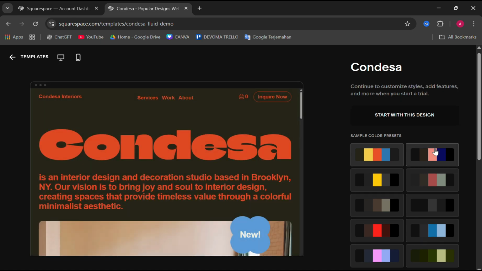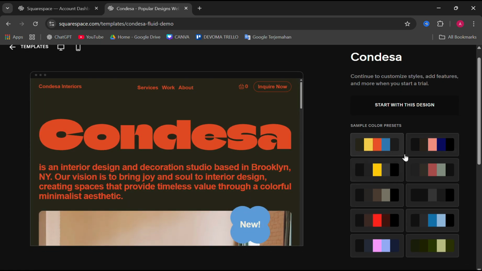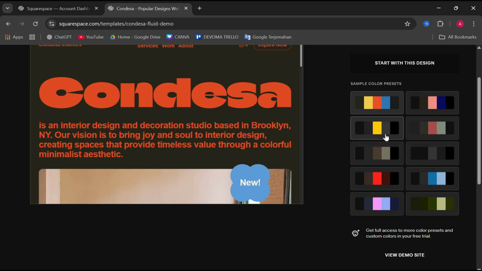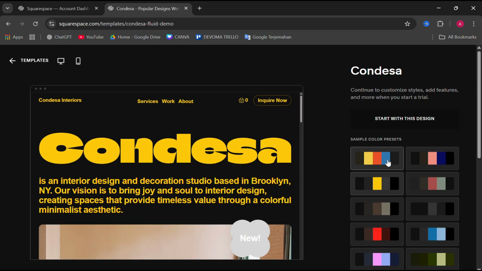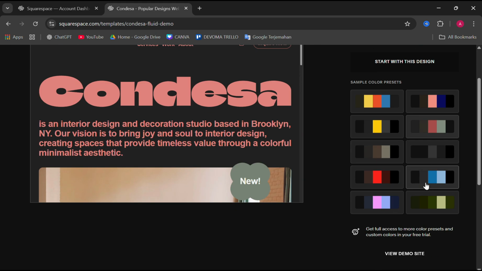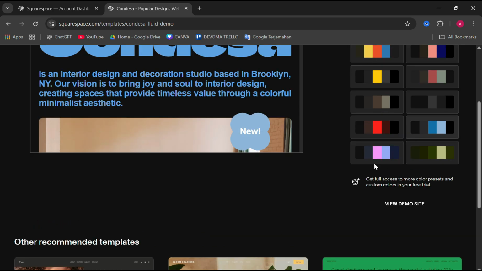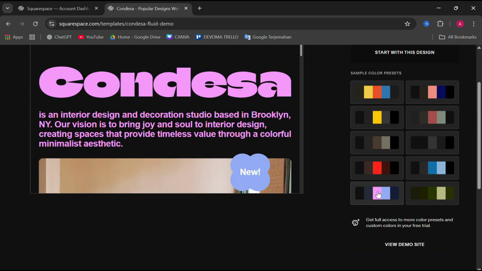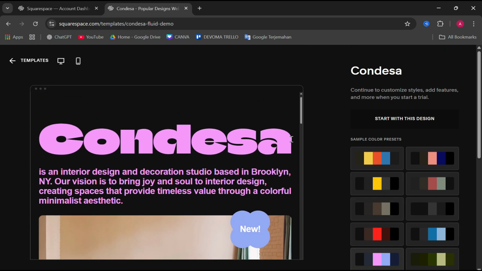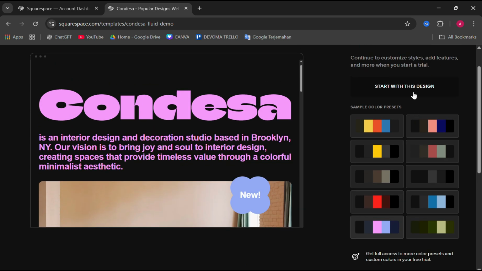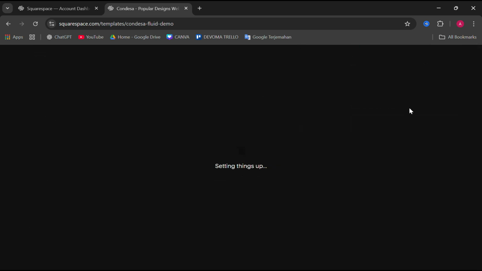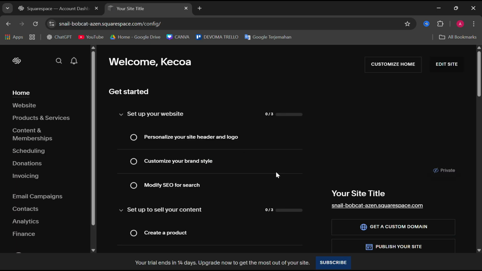And then you can customize the style, the color, the color style. You can choose whatever you want. So let's say I'm gonna choose maybe this one. I think it's good. And then you can click start with this design and it's setting this up, setting things up. And it's done, you have created a new website with new template.